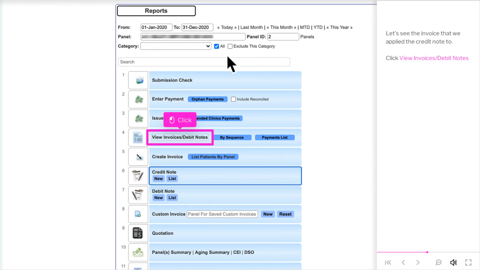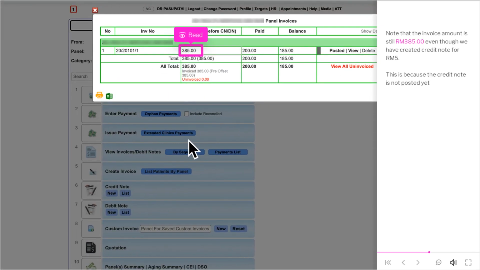Let's see the invoice that we applied the credit note to. Click View Invoices/Debit Notes. Note that the invoice amount is still Rm385.00 even though we have created credit note for Rm5. This is because the credit note is not posted yet.